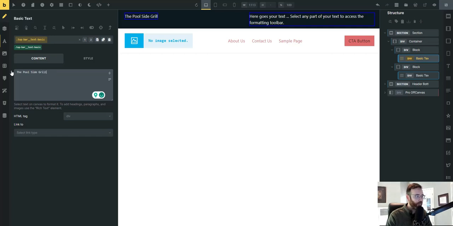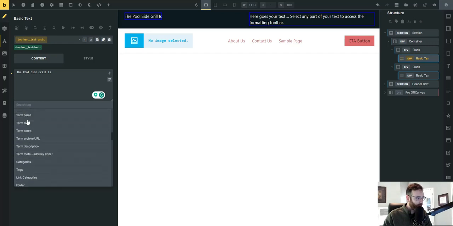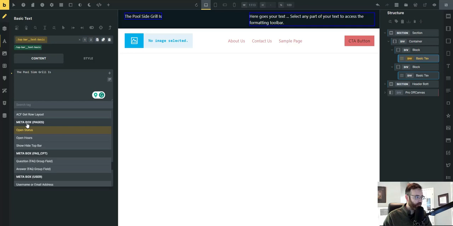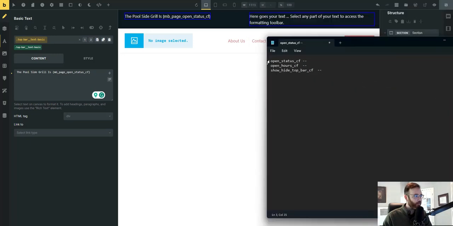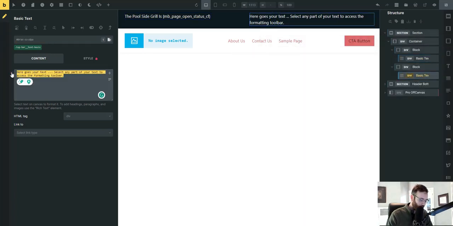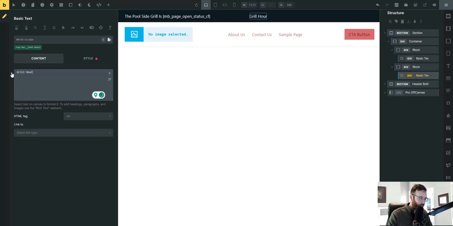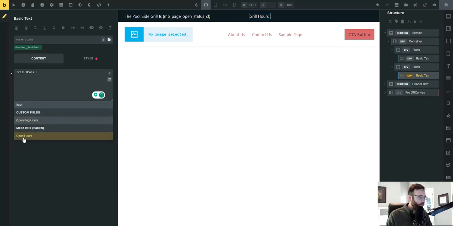Poolside Grill is, and then we're going to add some dynamic data and just type open. Yeah, open status is what it's called. So if you scroll to the bottom of your dynamic data, you'll see MetaBox pages, and these are any custom fields for pages. So the status is what we want, and let's bring up our text document here. I called it the open status custom field, so that's correct. And then this one is going to be grill hours. And then we should be able to scroll back down to the bottom, or you can type the search here. Open hours is what I called this one.